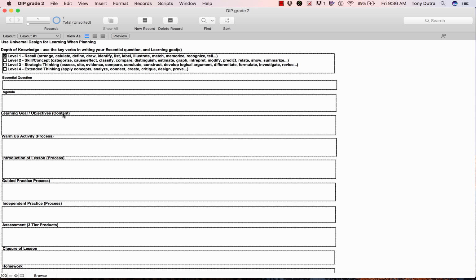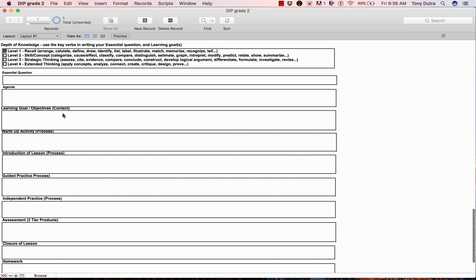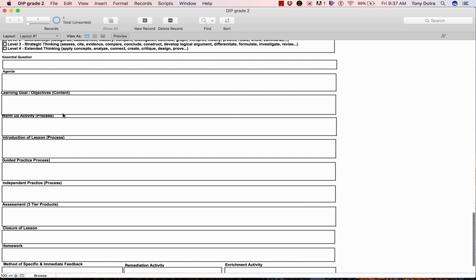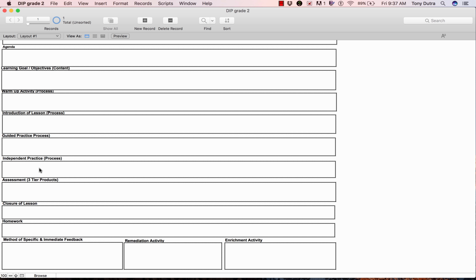Your learning goal covers the content, which is the first section of differentiated instruction, is looking at the content that you are going to be differentiating. The next 4 sections is how you're going to differentiate the process of how the student will be interacting with their knowledge. This last section of differentiated instruction is the 3-tier products.